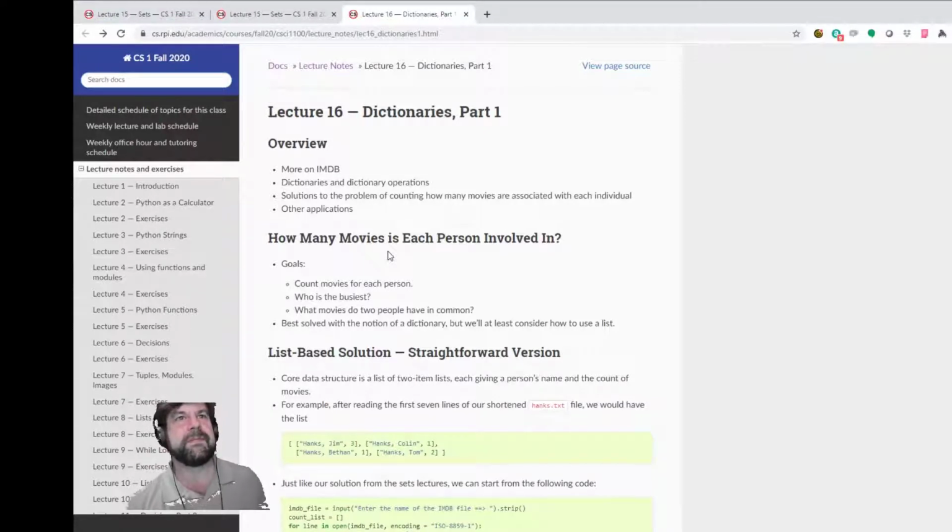What we looked at so far was we used sets to determine how many unique actors or how many unique personnel were on these movies. But now we want to take a different step. What we want to do is, let's say we want some additional information. We don't want to just know how many unique people there are. We also want to know how many movies each person has been in.